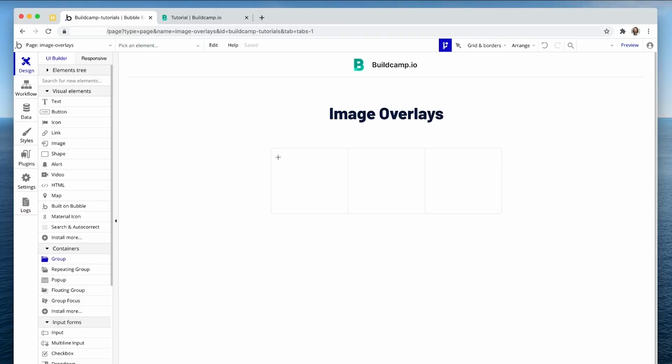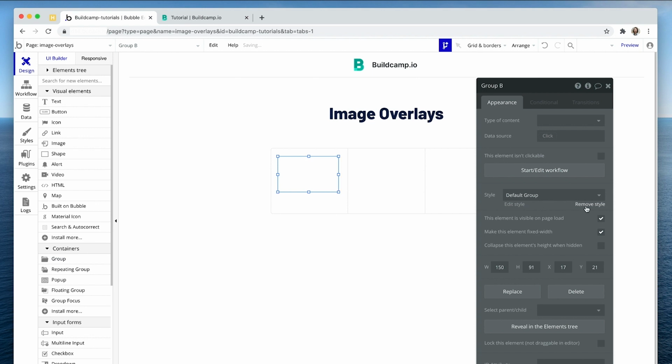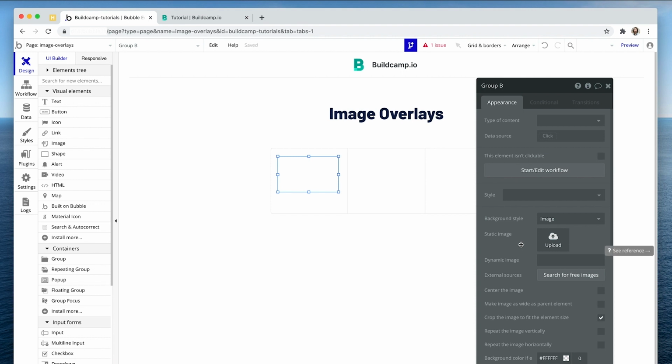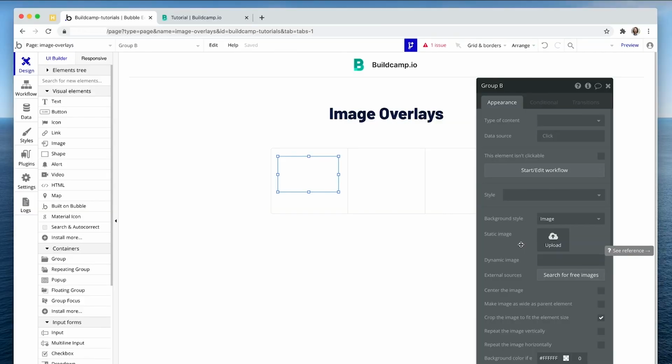So I'm not going to grab an image element. I'm actually going to grab a group container. The reason being is we can set the group background style to image. And I'm doing this because I want to use a group as an overlay. If I had an image and I just dropped a group on top of that, the image and the group are separated. But by putting an image in a group, I can then nest another group within that group. And I can set the group on top to have a black layer that's slightly visible beneath.